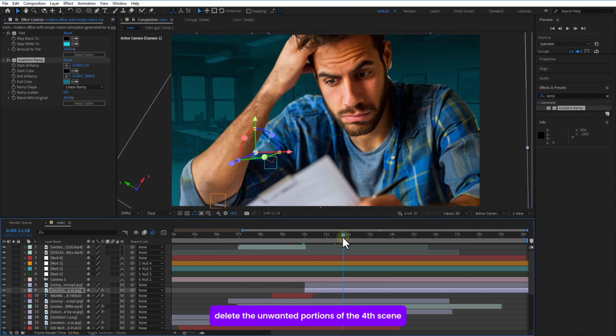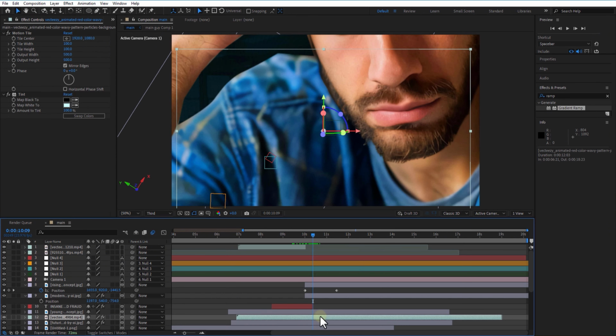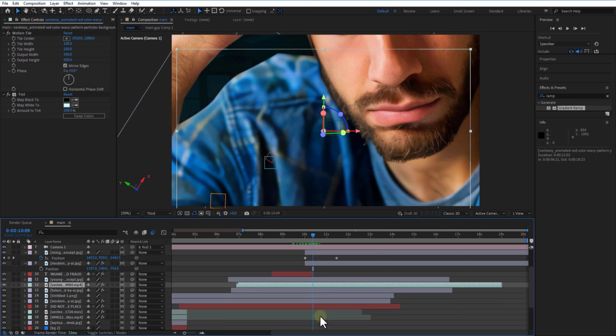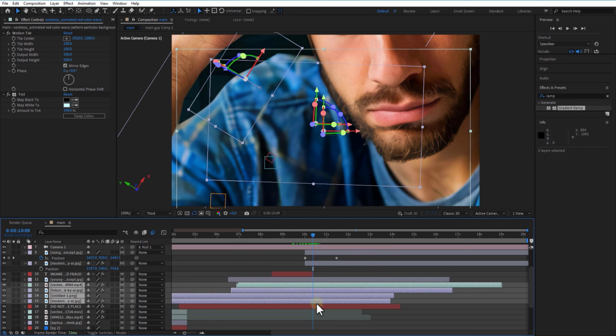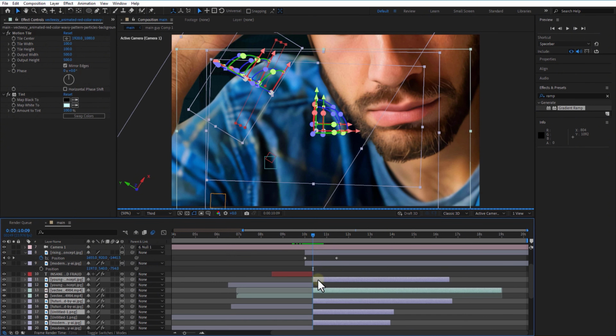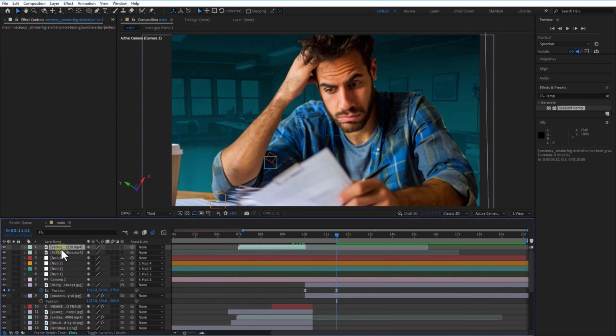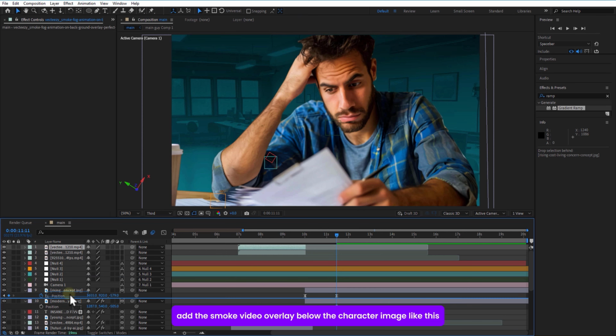Delete the environment portions of the fourth scene. Add the smoke video overlay below the character image like this.